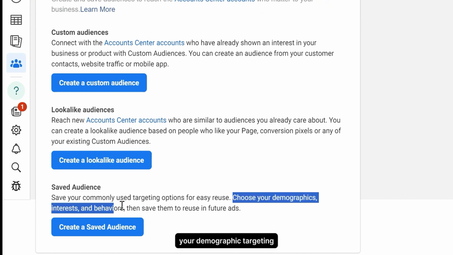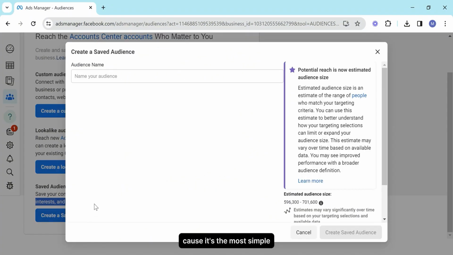Then from there you have saved audiences, which are really just audiences created from your demographic targeting. This is really just your locations, behavior, interests, and all of that. And that's how you do it. So where I want to start is actually with the saved audiences, because it's the most simple.